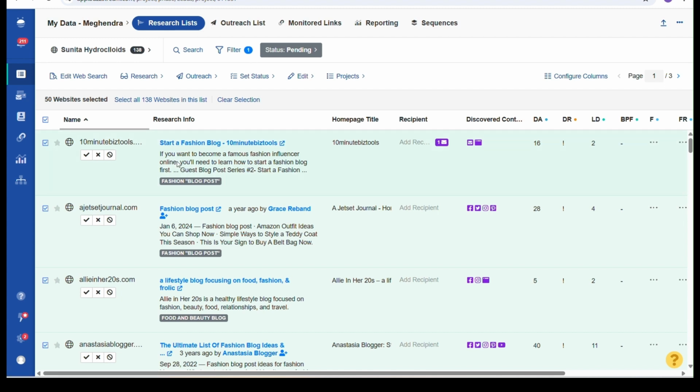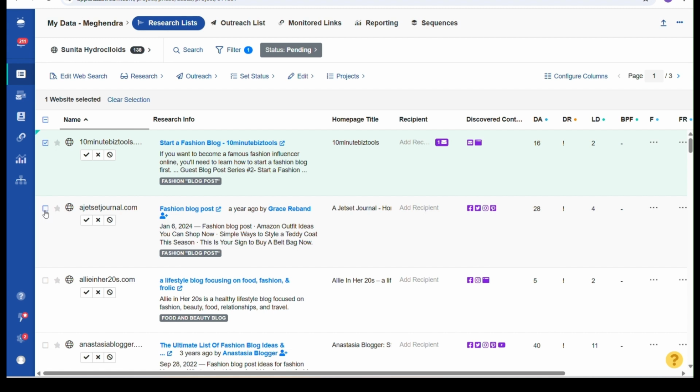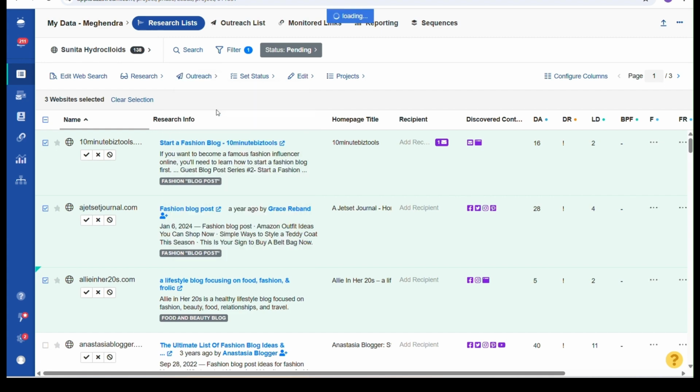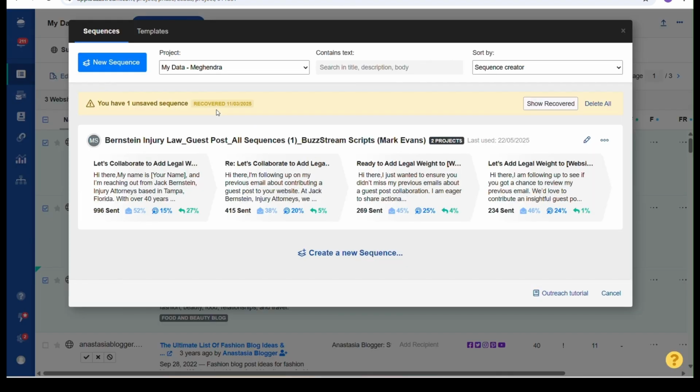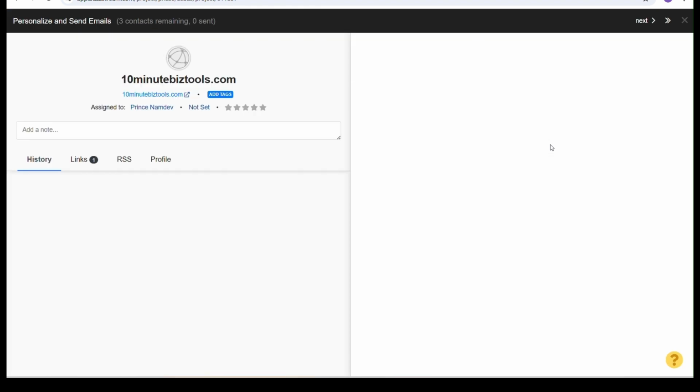So after your researching, you just select some sites which you want, which you like, and go in the outreach option, and in the bulk schedule or individual schedule, I just choose the option of individual. Then we need to select some templates if we have them. So I have some templates.